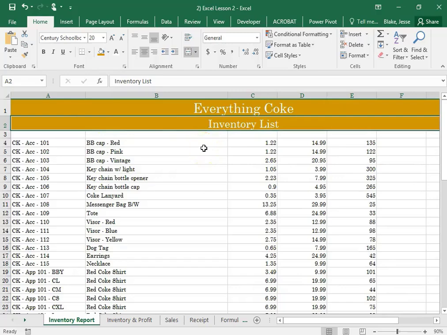Perfect. And now I'm ready for my next step. So I'm going to go ahead and save. It's always good to save wherever you're at. So hit the save button, and then we're going to move on to the next step.